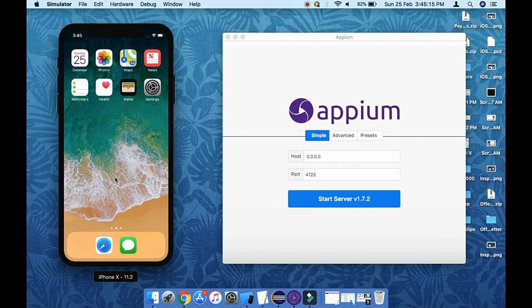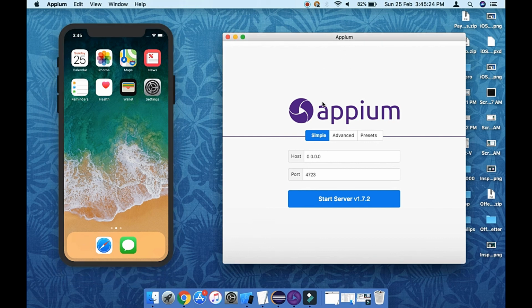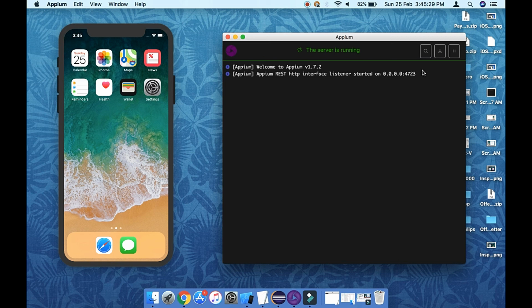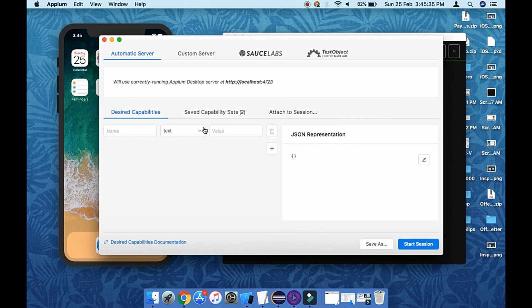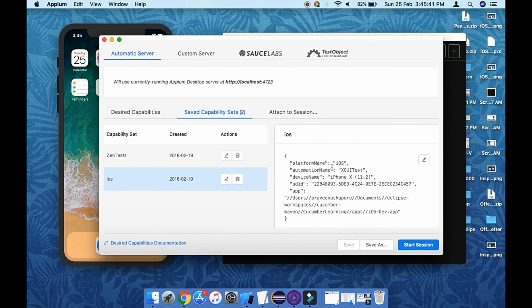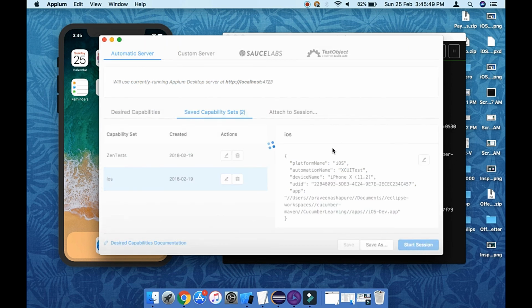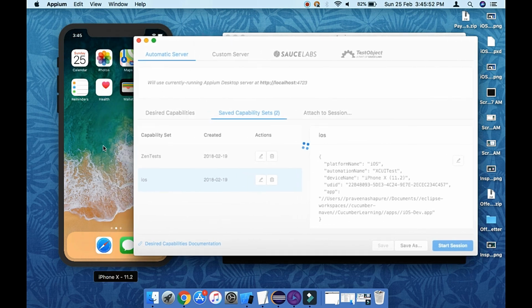So I have my simulator ready, iPhone X, iOS version 11.2. I have already installed the Appium desktop server. I'm going to run it over here and also click on this inspector button to launch my inspector. I have already defined capabilities for my iOS device. So these are my capabilities. I have saved them, so they are stored in saved capabilities, and then I click the start session button, so it is going to run on the iPhone X 11.2 device.